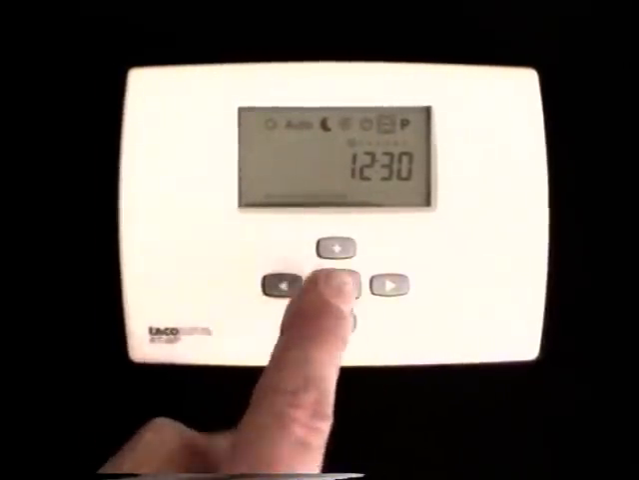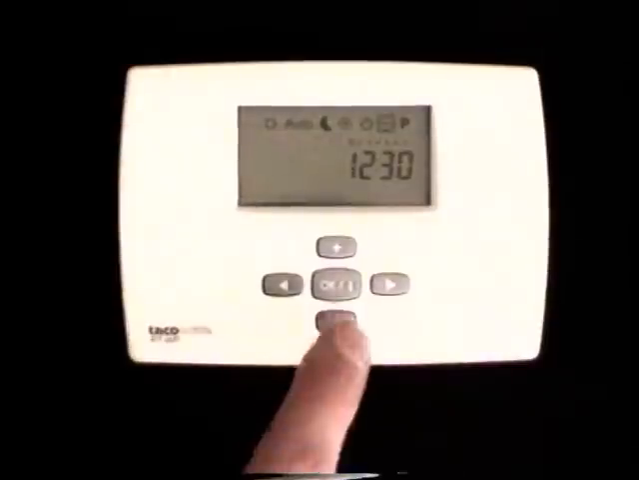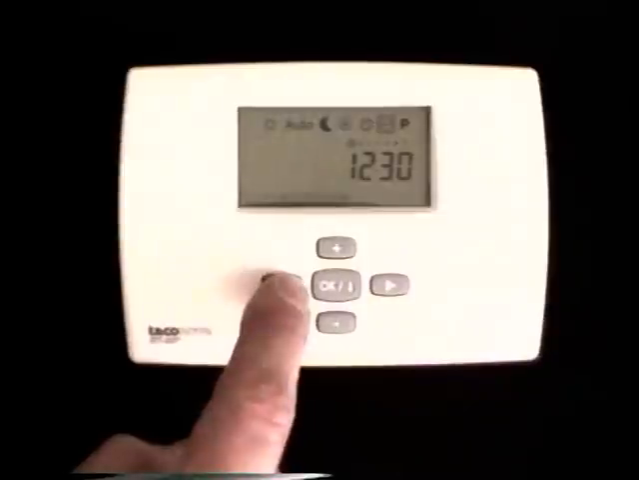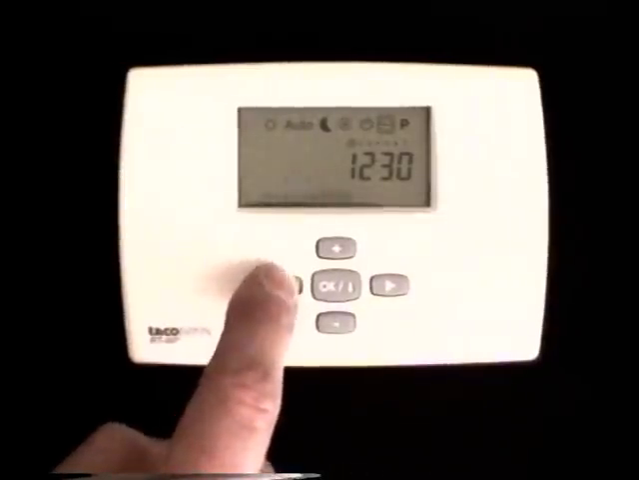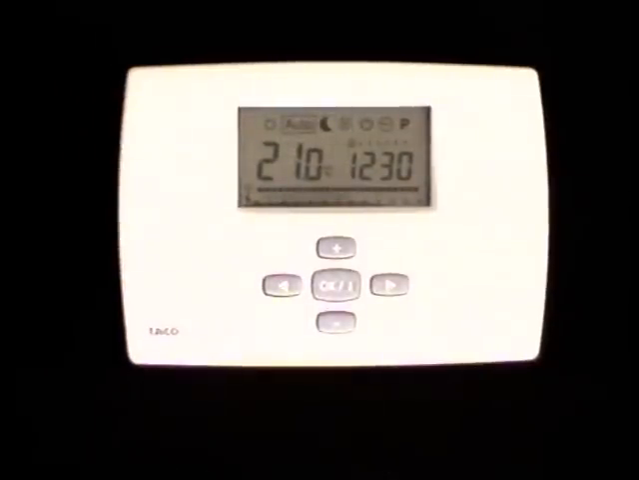When that's set, press OK and the day will flash. Number 1 is flashing. This represents Monday, which is the one we want to set, so we press OK. We now scroll along till we get to Auto. The unit is now set for a constant temperature of 21 degrees.